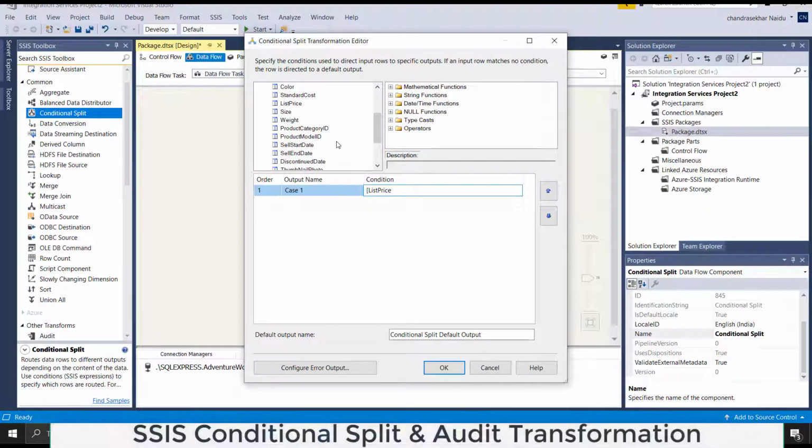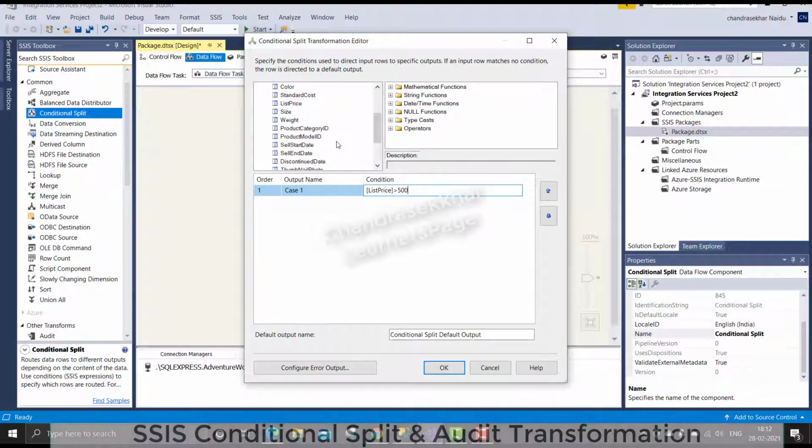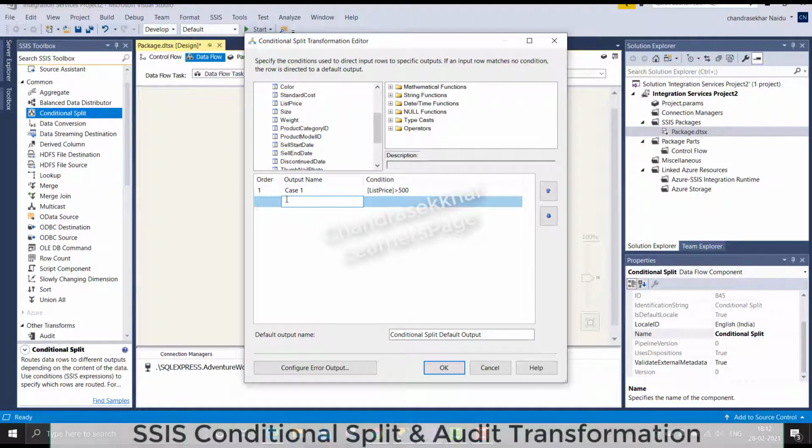Okay, list price. So this is my case one. The data from the DB where the list price is greater than 500 bucks will be populated in my destination. So this is my case one, and now comes the case two.